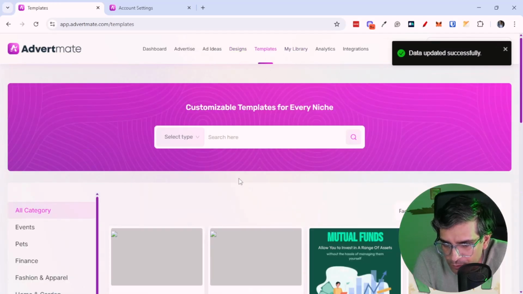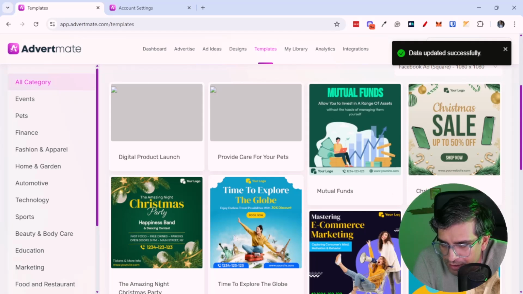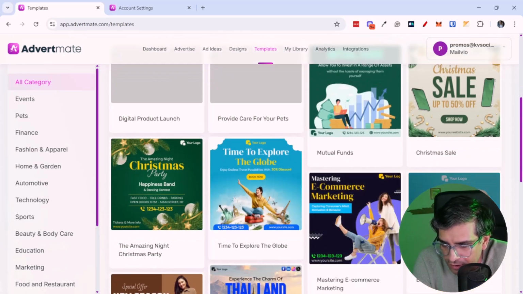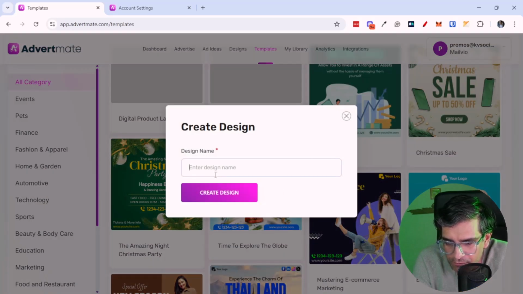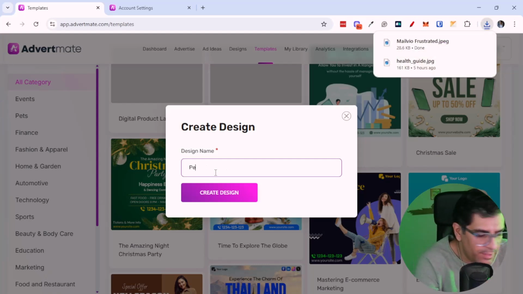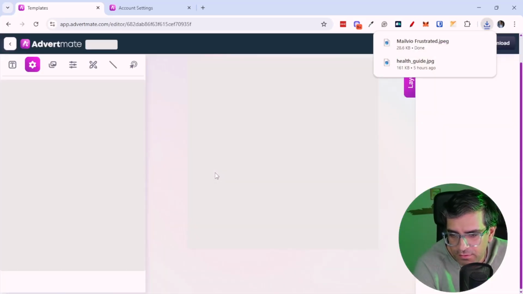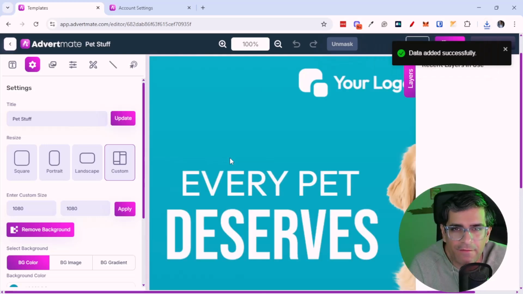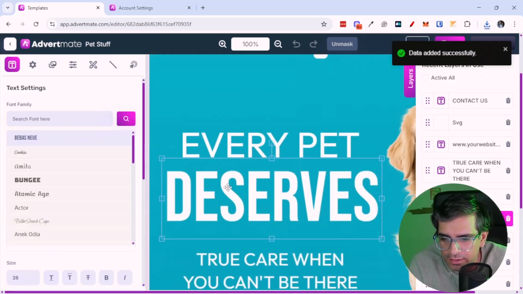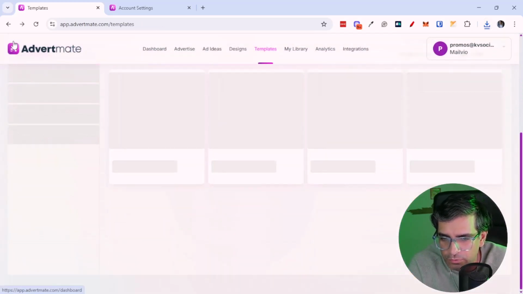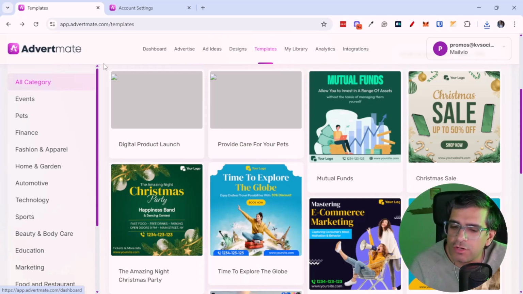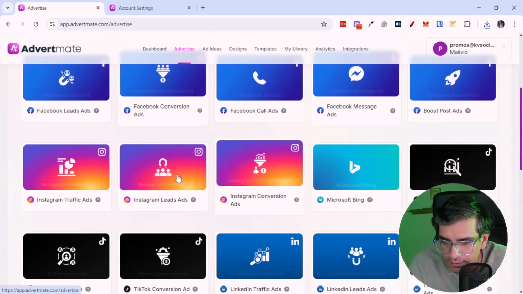Then you've got templates as well. So, for example, you've got some ready-made images that you can just choose and use. Like, let's just say pets stuff. I mean, this is not much different from Canva, right? Because you're essentially working in a designer and you can use that as you want. So I think it's good, not as far-fetched in my opinion, but that's okay. That's fine. Let's go back into advertise.